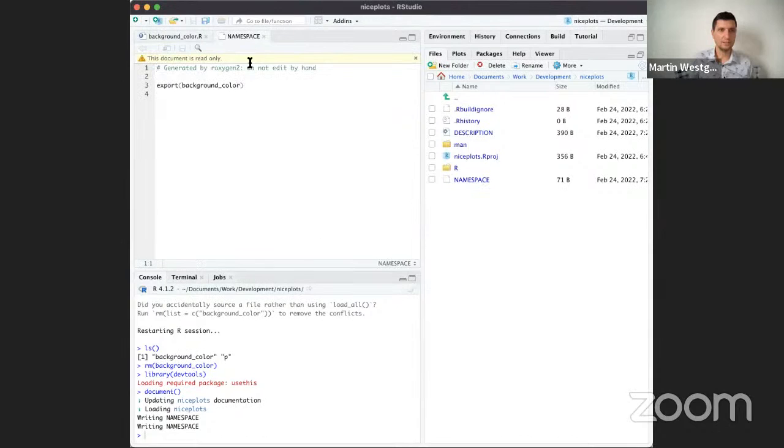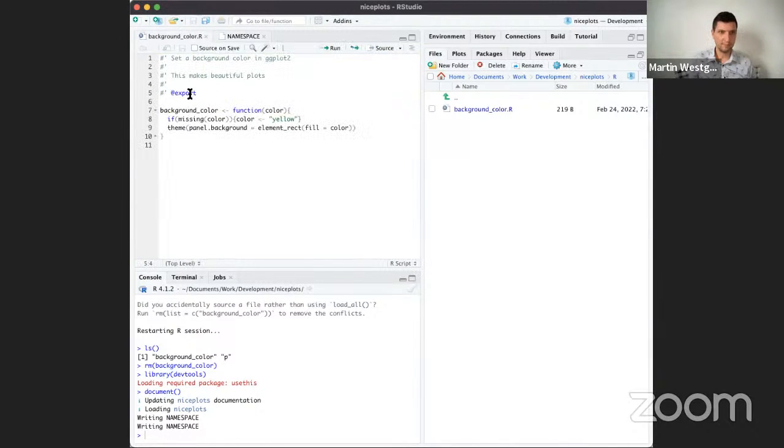If we open it now, it has this export background color. So you'll recognize that as the name of the function we defined. And you'll notice this is the same tag as is written in our file on it. It's just here. Export means that your function you've written is available for users.